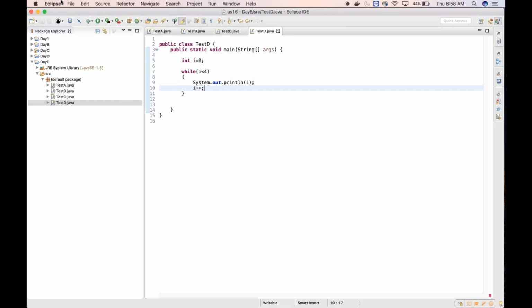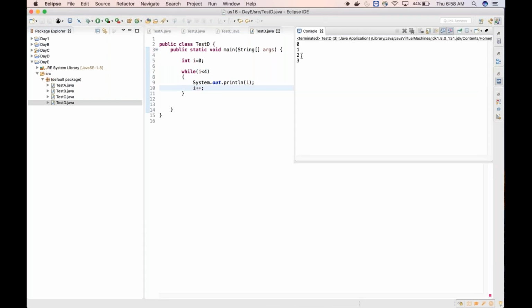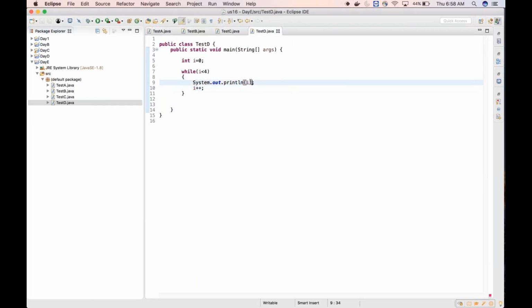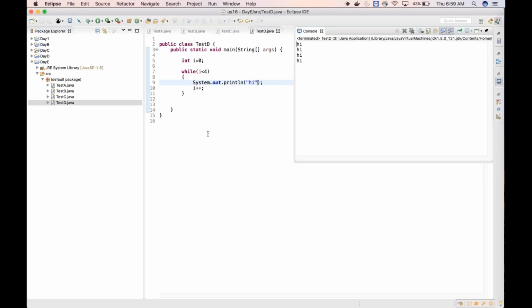i plus plus, and it shall get 3. Let's print hi, printing hi 4 times.